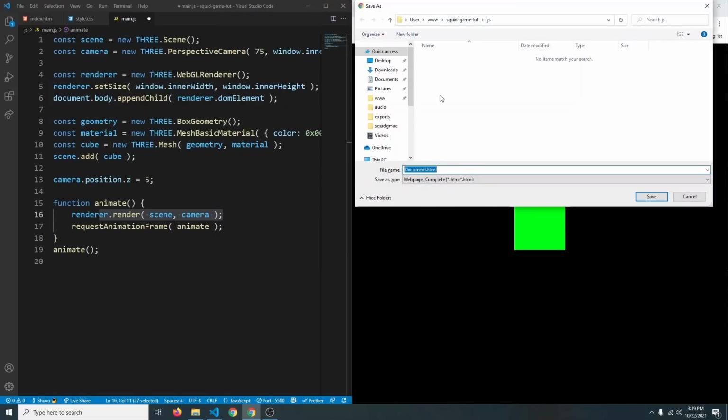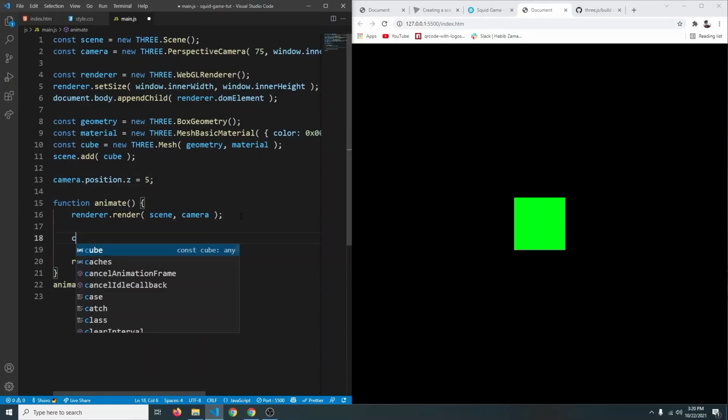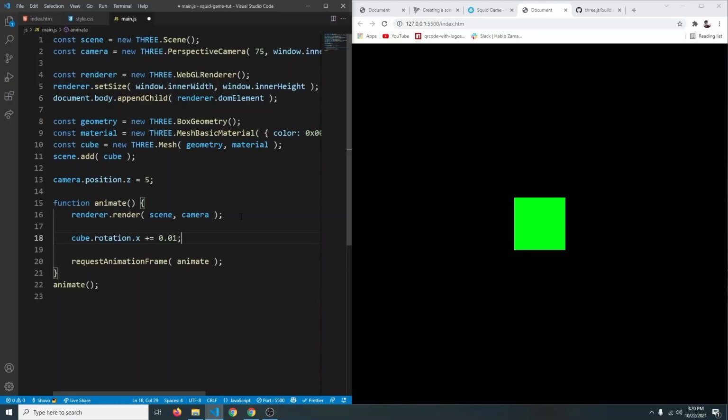Okay, now let's look at some animations. We can animate our cube. So let's try to animate our cube. So in the animate function, we can say something like cube.rotation.x plus equals 0.01. So basically you keep increasing the rotation.x. So if we now save it, as you can see, our cube is now rotating on the x-axis.